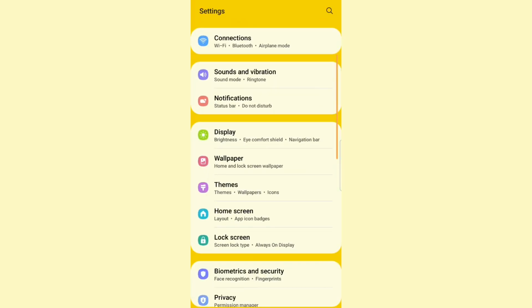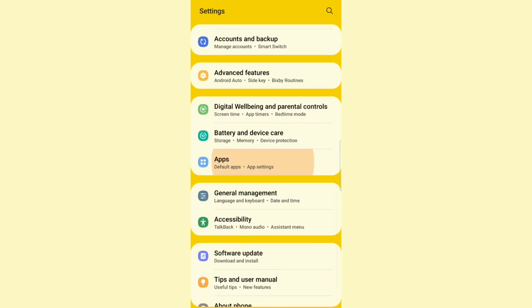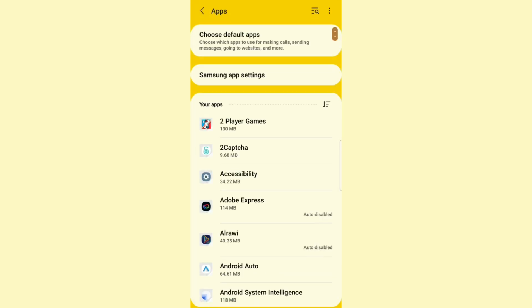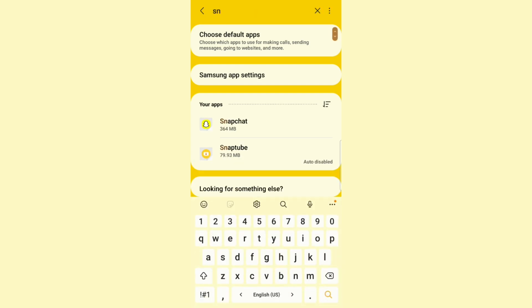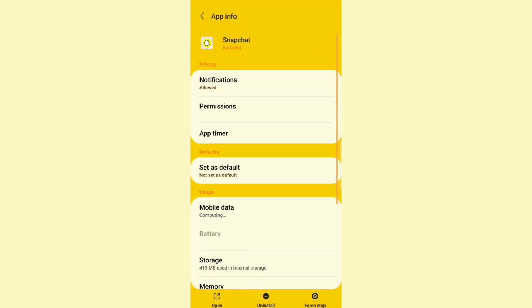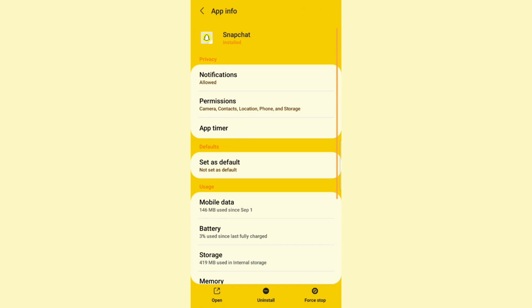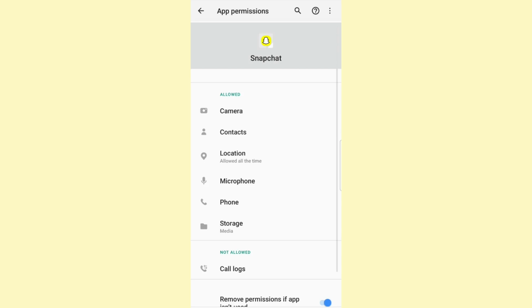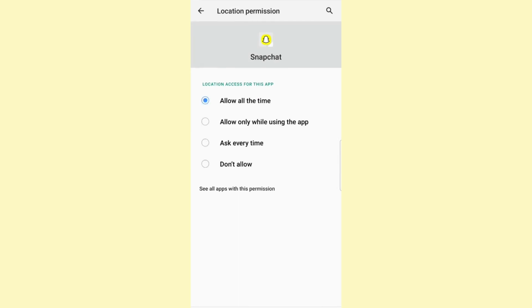So go ahead and open up your settings and then scroll down to apps. Then navigate to Snapchat. Once you're here, from the privacy section, click on permissions, and then from the allowed section, click on location.